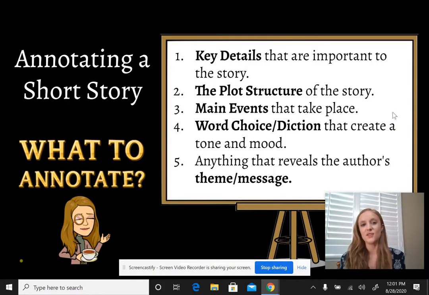So first off, annotating a short story. What to annotate, right? You should be annotating key details, so things that are important to the story, the plot structure of the story, main events that take place in the story, word choice and diction that creates a tone or mood, anything that reveals the author's theme and message.